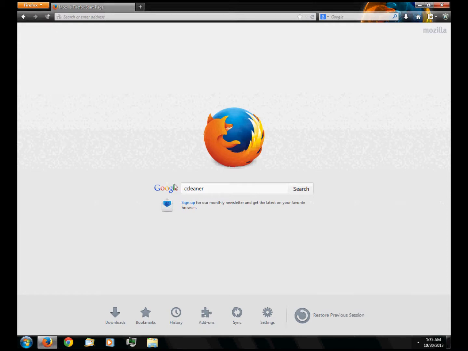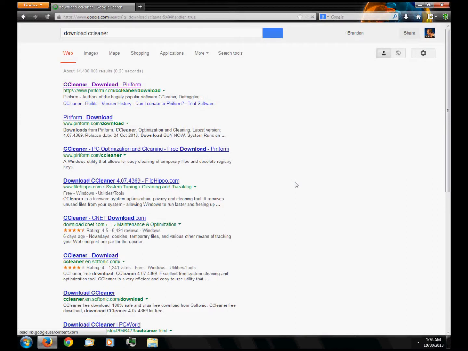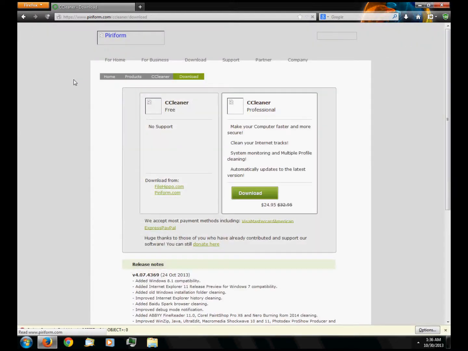Anyways, open up your web browser. We're going to look for a program called CCleaner. This is a free download. So we're going to download CCleaner. Run our search here. It's going to run a little laggy itself because I'm running screen capturing software right now, so that always slows the computer down a little bit. Okay, here it is. Pureform.com, CCleaner download. We're going to go here.